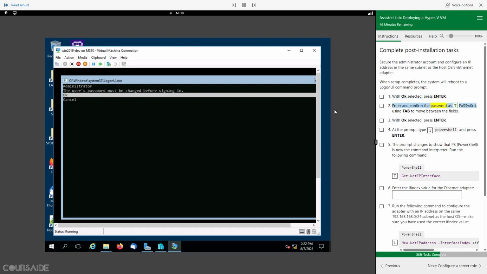Enter and confirm the password as $$W0RD, using Tab to move between the fields. With OK selected, press Enter. At the prompt, type PowerShell and press Enter. The prompt changes to show that PS PowerShell is now the command interpreter.